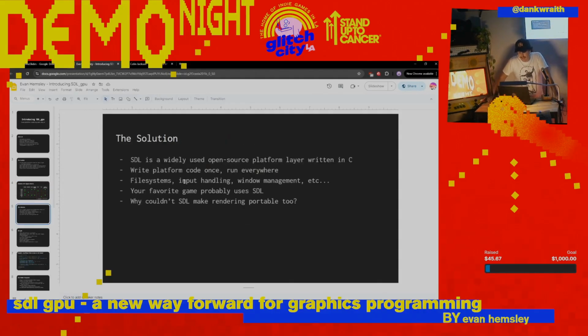So what's the solution? SDL is a widely used open source platform layer. It's written in C. It's very portable. You write platform code once, you run it everywhere. It does stuff like file systems, input handling, window management. You can just write the code once, and it runs on everything. Your favorite game probably uses it. It's incredibly popular. So we're thinking, why can't SDL make rendering portable too?